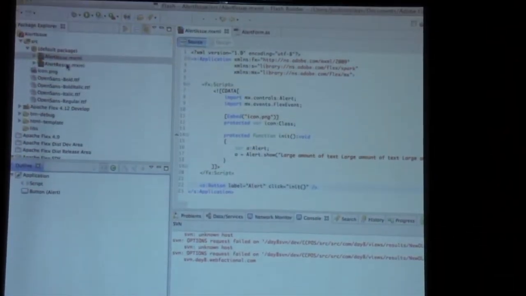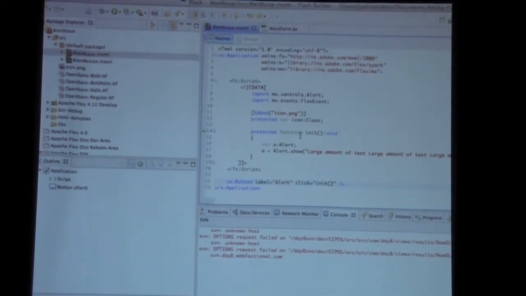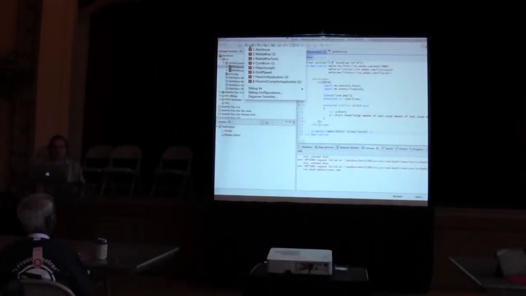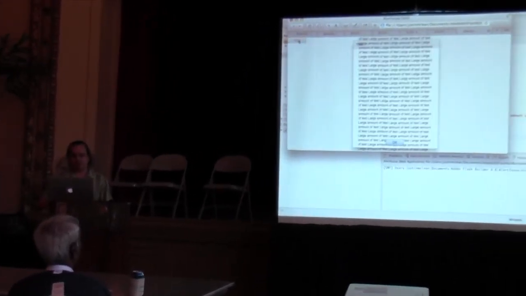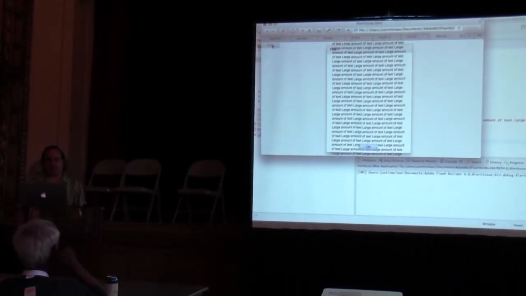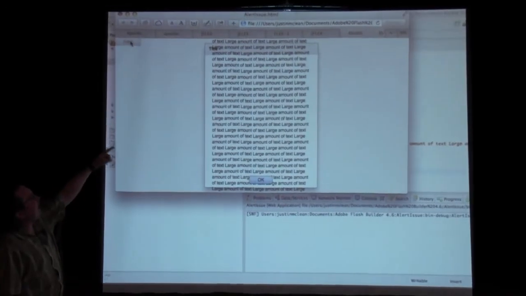Right, I've got this little program here. It's very simple. It just pops up an alert box. Oh, look at that. So this is an alert box, and it's got a lot of text, but you can see that the text actually flows out over the title and off the bottom of the thing. I've run into this bug many, many times.